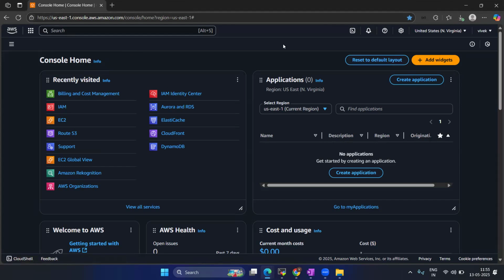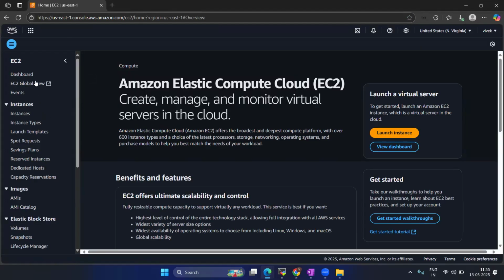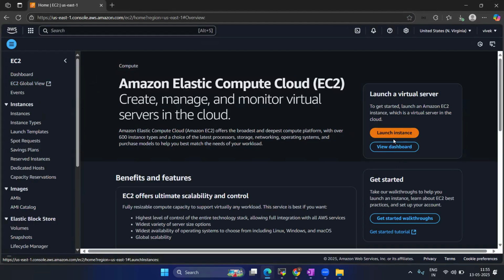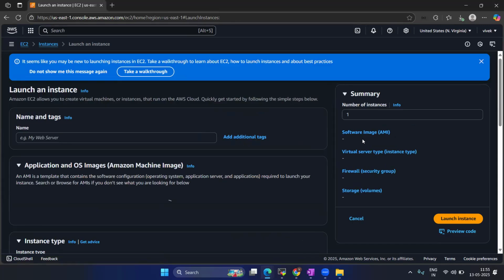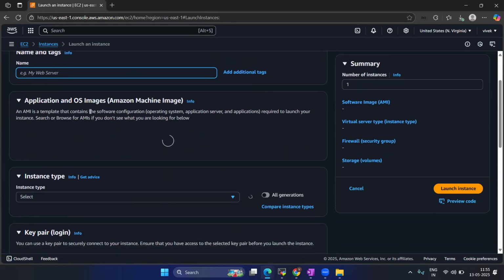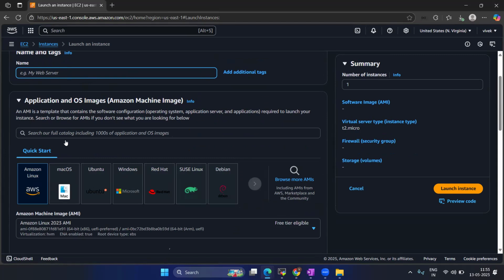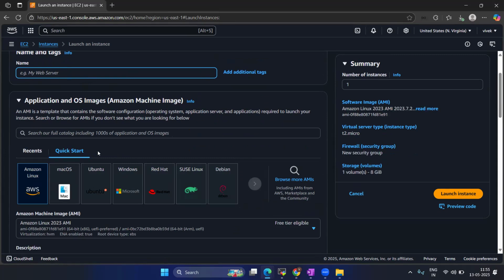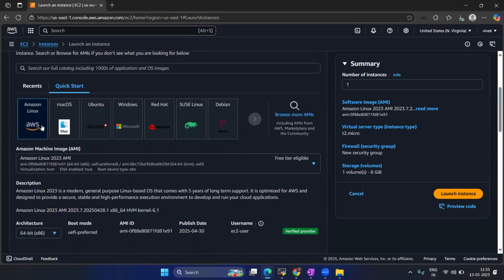Create one AWS account and launch an instance. Here, click on launch instance. I will show you one time. Just put your server name, whatever you want. You can choose an application and OS image, an Amazon Machine Image, whatever image you want. You can choose Linux. Yum is used by some and apt is used by Ubuntu. But I am using Red Hat.